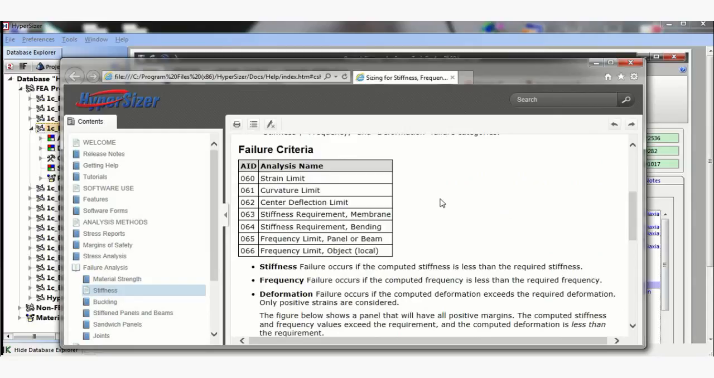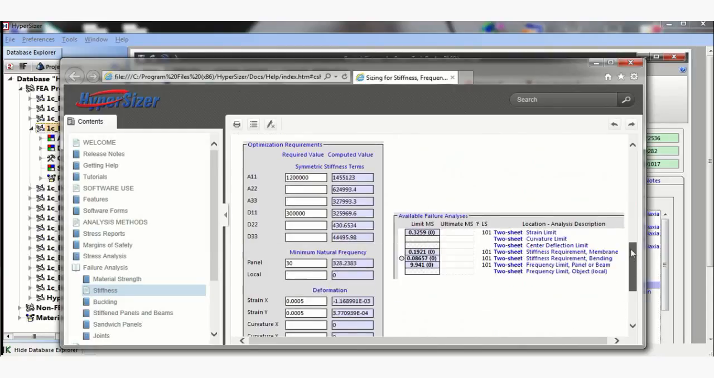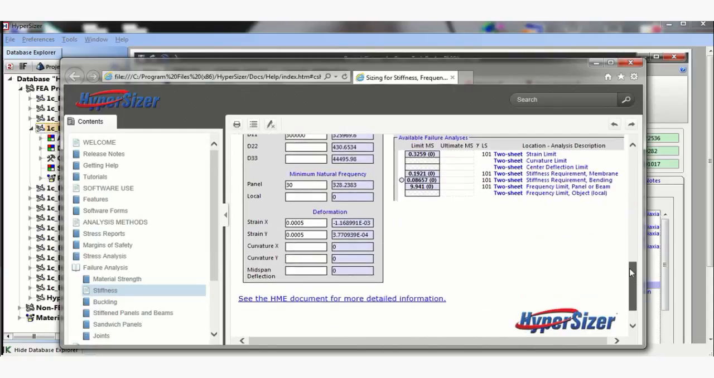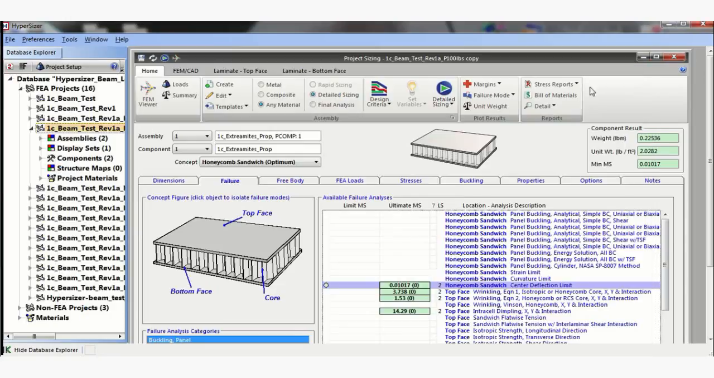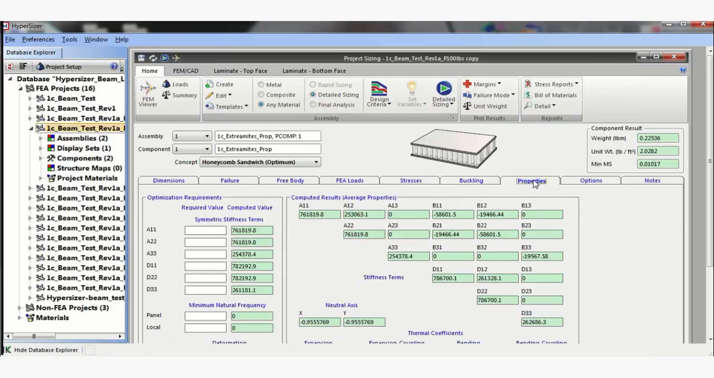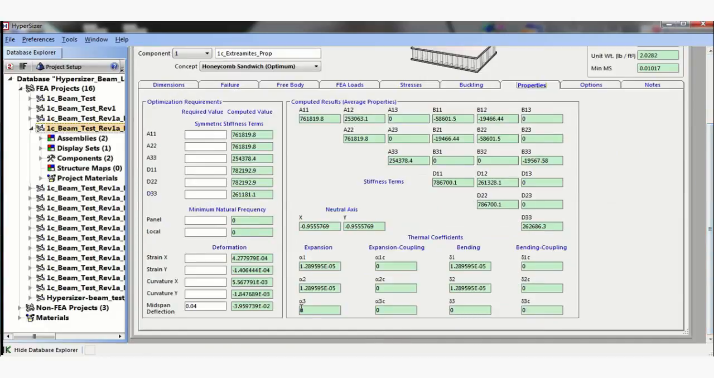So what we did is we did a deflection limit, a mid-span deflection could be set up here, which is a different tab. So let's just go back and jump forward to the Properties tab. And here you can see I've asked for a maximum deflection of 40 thou.